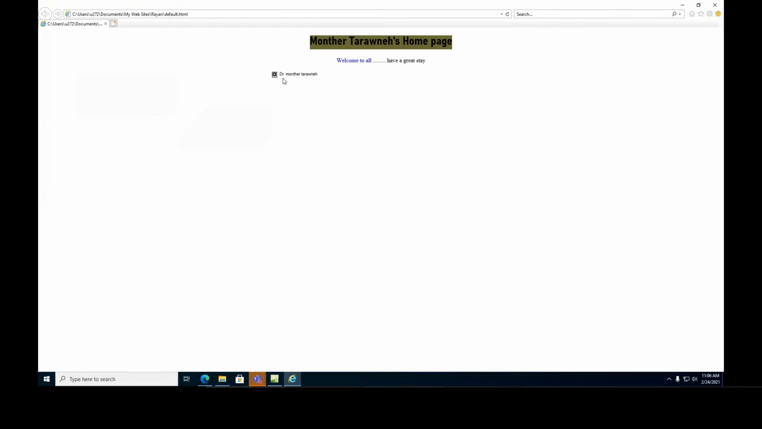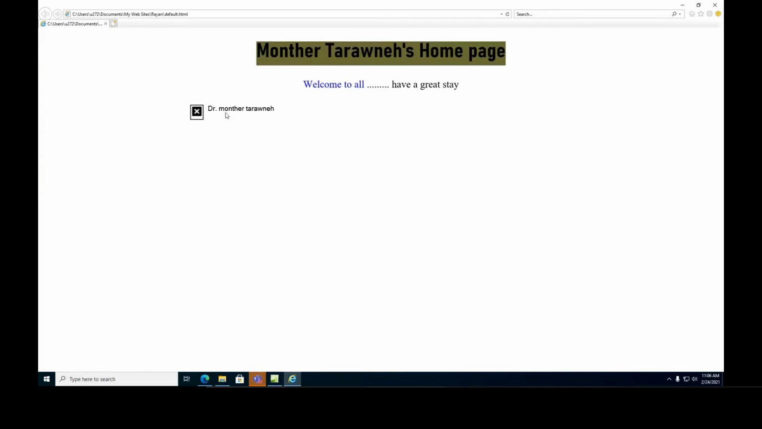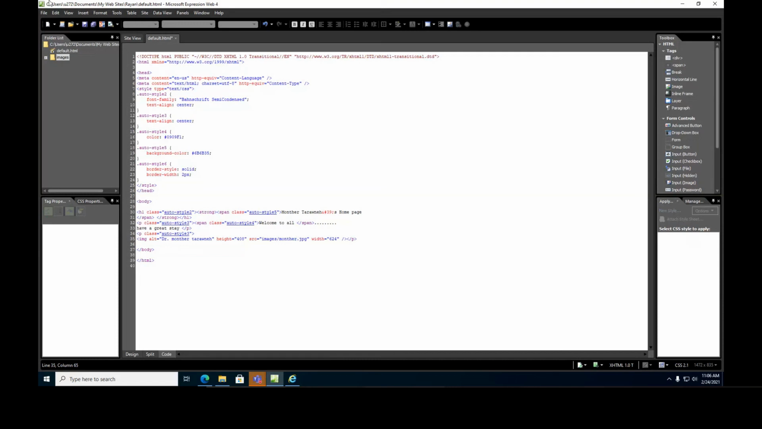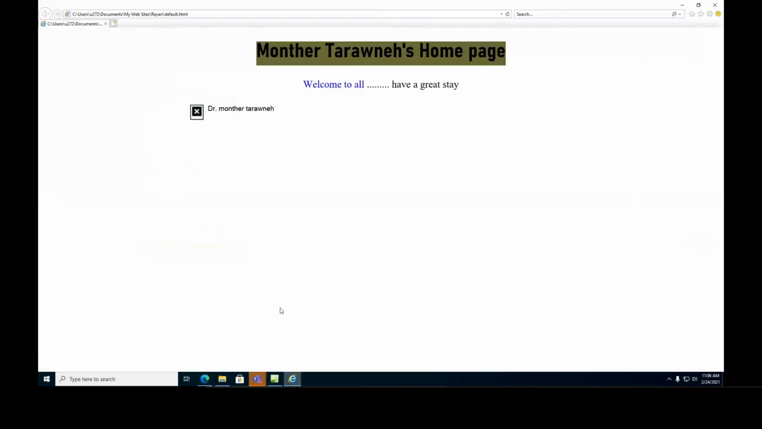So if I preview it, what does it say here? The text I wrote. Remember the text I wrote? It says Dr. Moonther, like that. Because the picture did not appear. If I fix the picture name in the code, I deleted one letter here from the name, and I say save. Then I go back to this one here, and I say refresh.